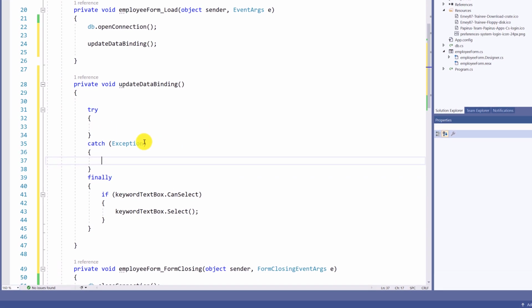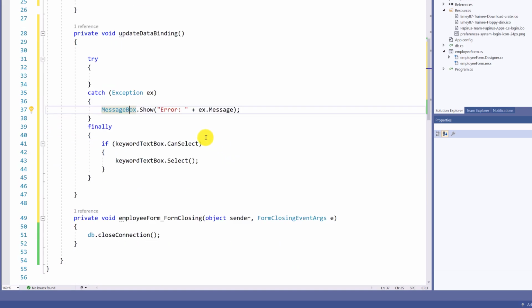For catch, put in ex, message box dot show, error, plus ex dot message to notify if errors occur. We already learned how to use message box. Keep the code simple. Put in update data bindings error to notify if binding data is error.